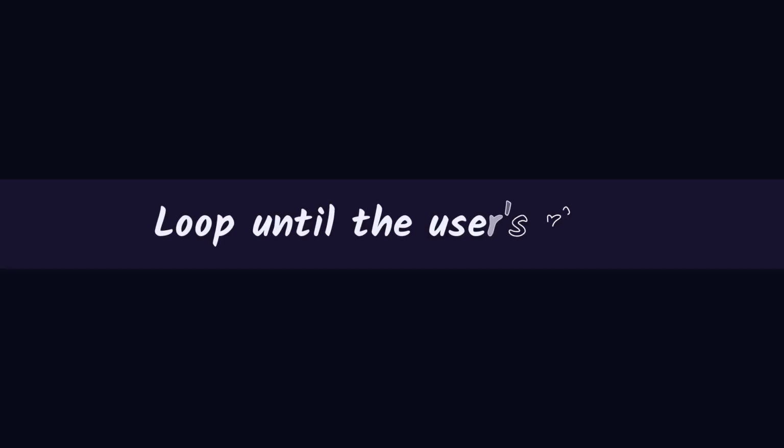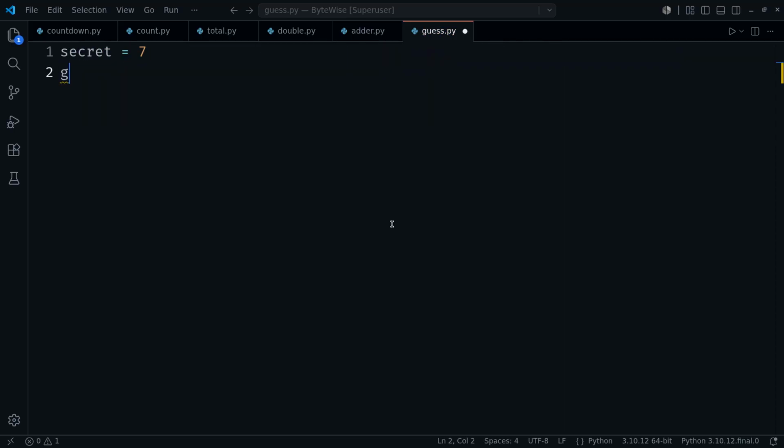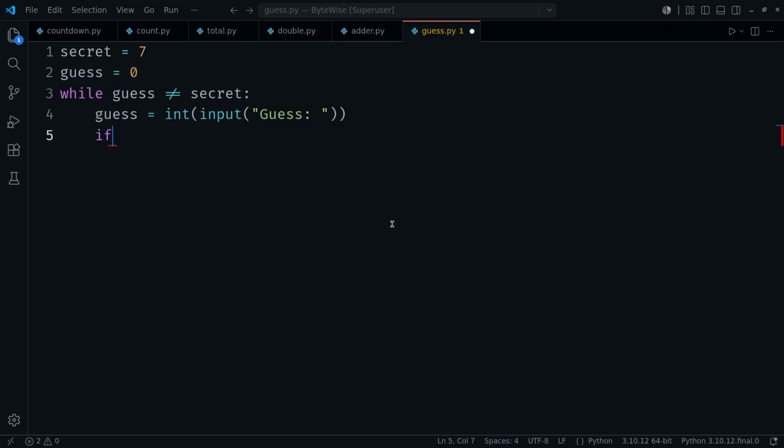Here's where while loops really shine, waiting on a person. A guessing game. The secret is 7. While the guess isn't 7, we ask again and drop a hint. Too low or too high? The moment they nail it, the condition is false, and we escape the loop.